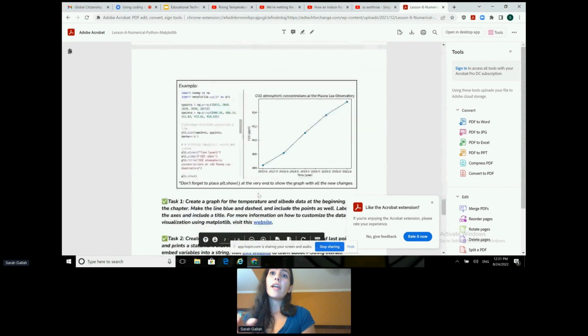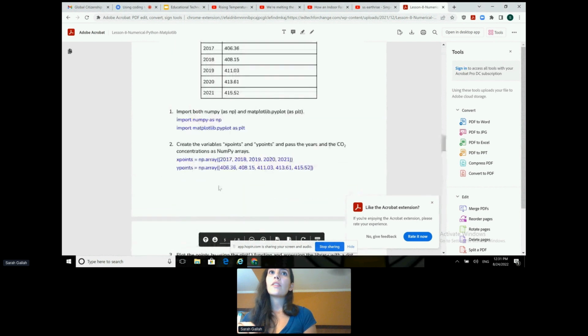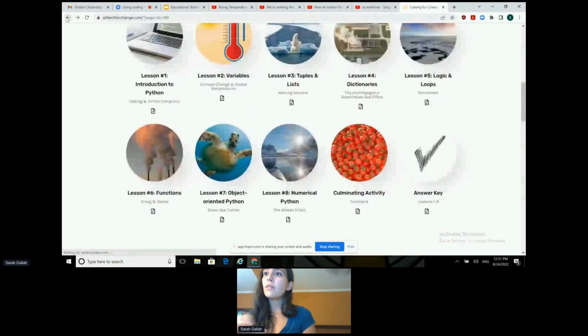And then later on, it asks students to do the same, but for the albedo effect that they just learned about. And on the website, there are answer keys as well. So you can double check that your students can double check themselves if they've done the activity correctly by looking at the answer key. So every lesson, there's going to be an answer key available here.